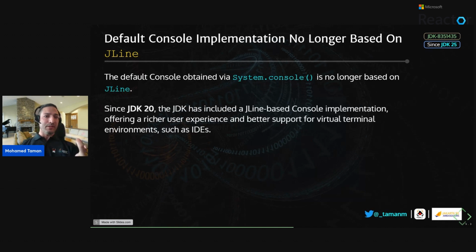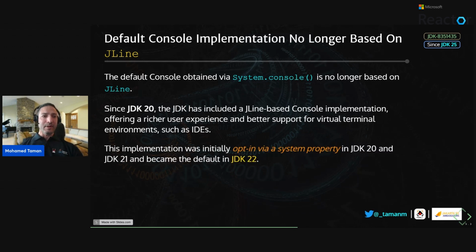And since JDK 20, the JDK has included a JLine-based console implementation. Why? Offering a richer user experience and better support for virtual terminals, especially for IDEs. The implementation was initially opt-in, so you had to choose to opt in with a system property in JDK 20 and 21, and it became the default in Java 22.